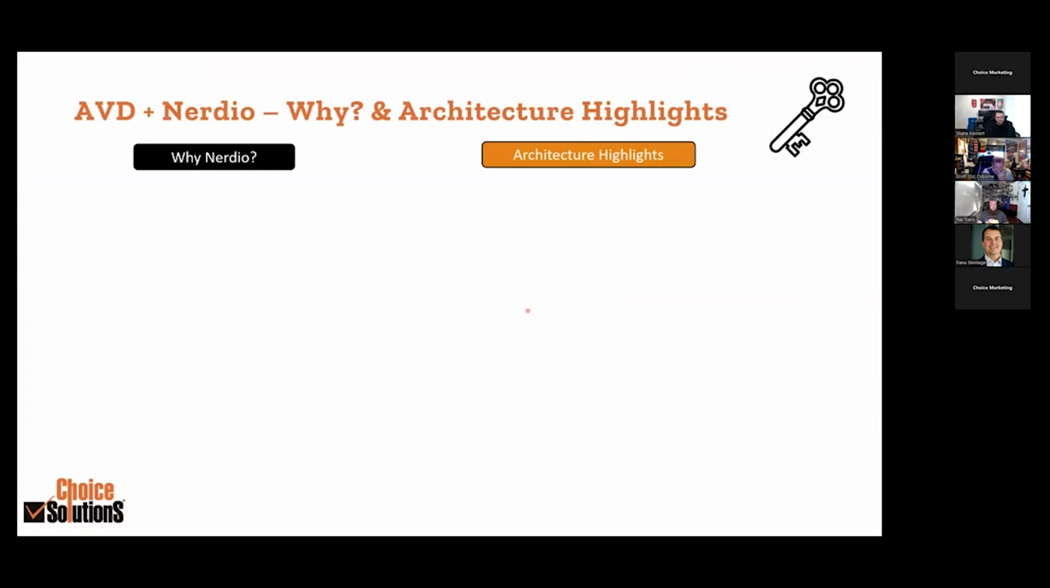Okay, so let's talk about Nerdio. At AVD, we saw a good portion, I think it was like 40%, are using Azure Virtual Desktop, right? That's Microsoft's platform as a service, DaaS-based solution, right?